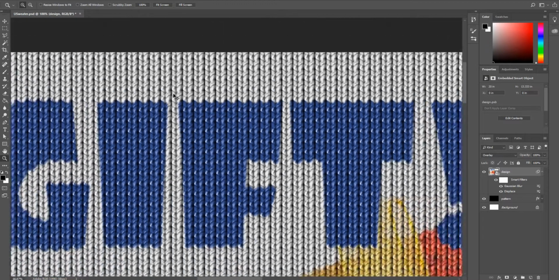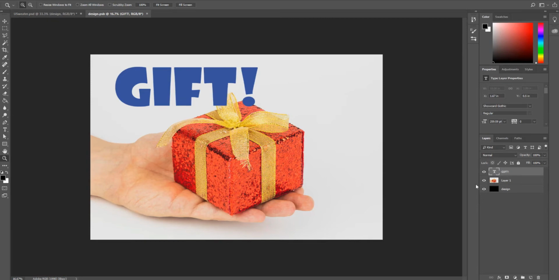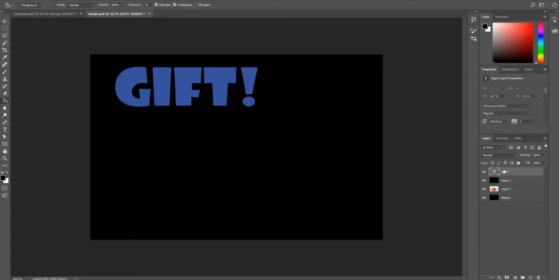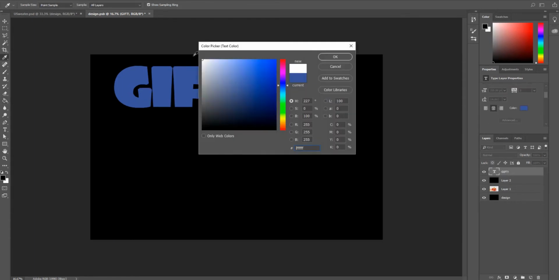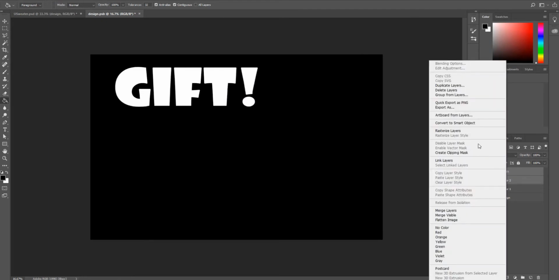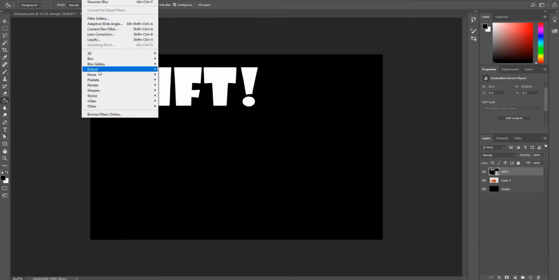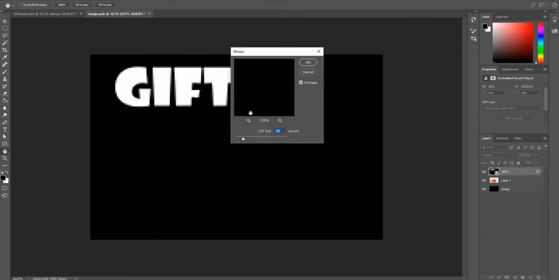So in order to fix that, I'm going to show you the workaround. We're going to get into the smart object here, and then I'm going to create another layer. In this layer I'm going to give it a black color, and then this text, I'm going to change the color to white. Hit OK. I'm going to select these two layers and right click on it and convert it to a smart object.